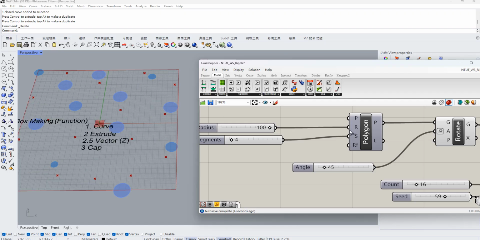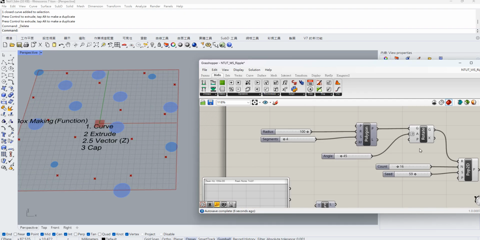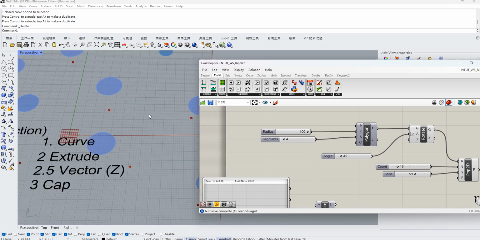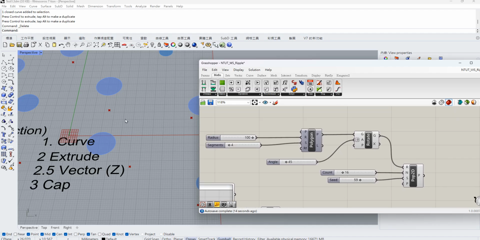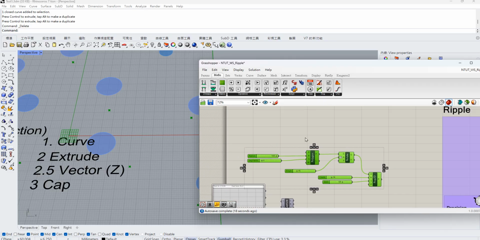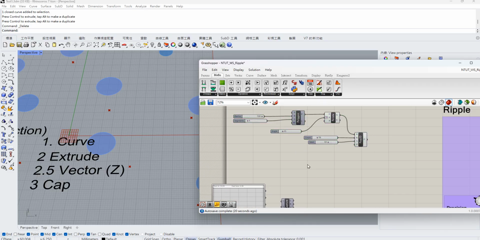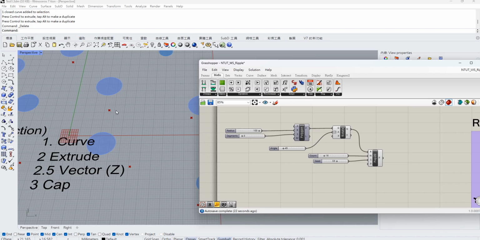Let's keep moving forward. The next thing we are going to do, if we want to have a ripple-like shape, how can we do that? Right now we already have the points, right? So the next thing we can do is to create a circle using the point as the center and create multiple circles on them. That's the thing we can do.